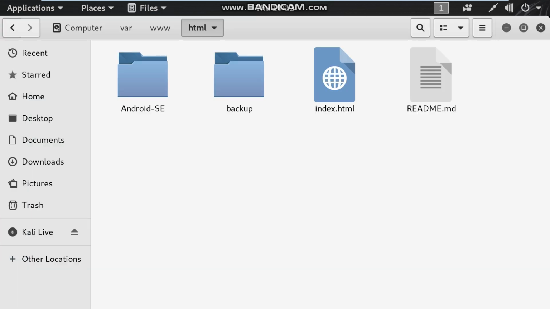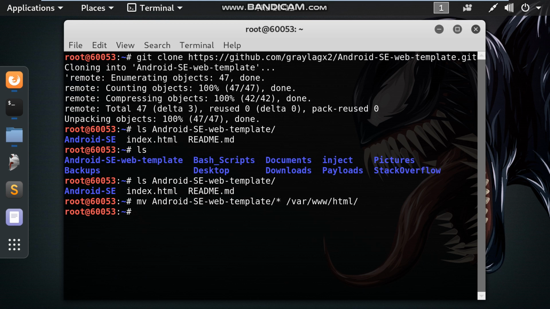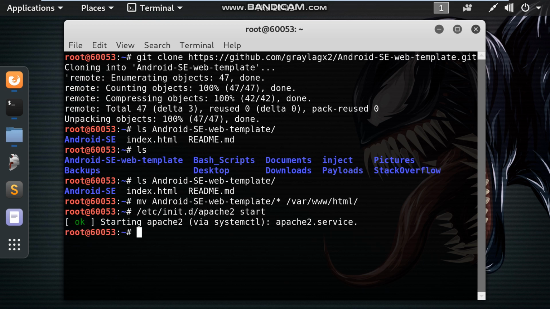So now remember we put everything into backup, so now this is everything out of the repository. The index.html, because we can't have two of them in there. The README, you could do whatever you want with that. It just gives you some instructions, and then our folder here. We're going to make sure our web server's up. Apache, right? Web server's running, and then now we can start generating payloads and putting them in there.